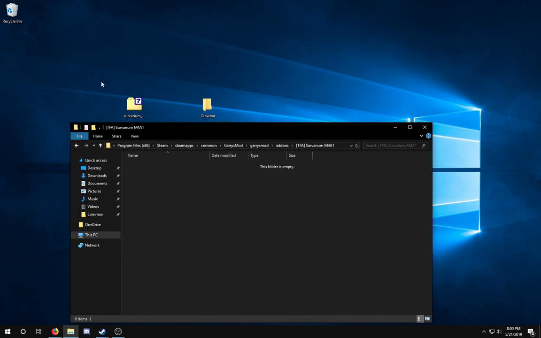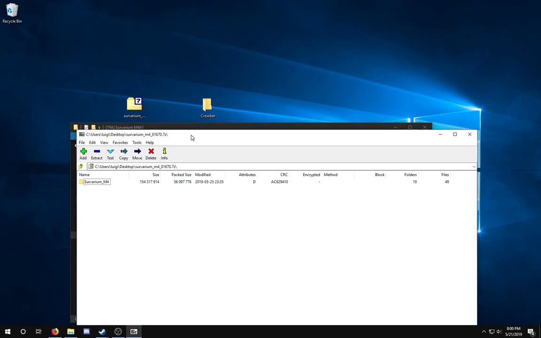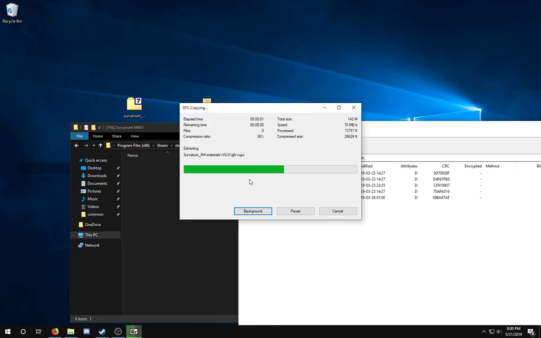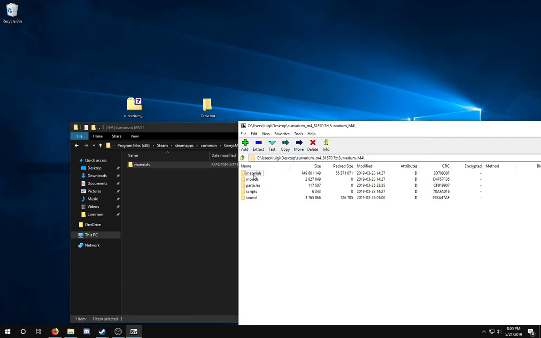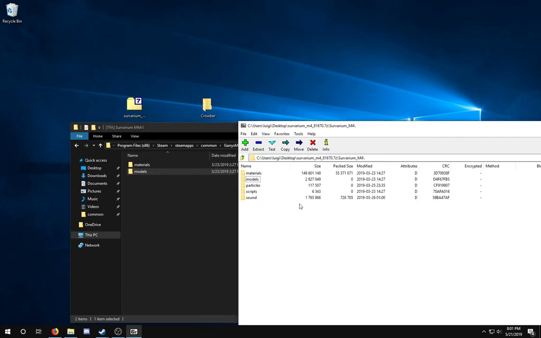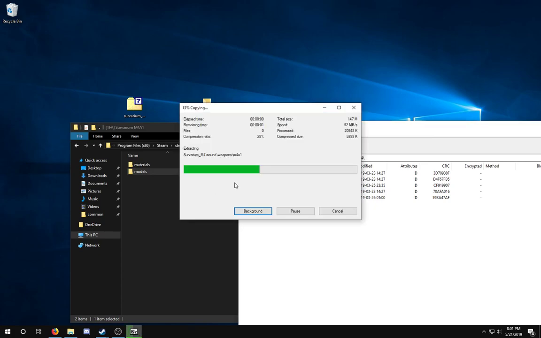Open the zip folder that the gun came in. Drag the materials, models, and sound folder inside.